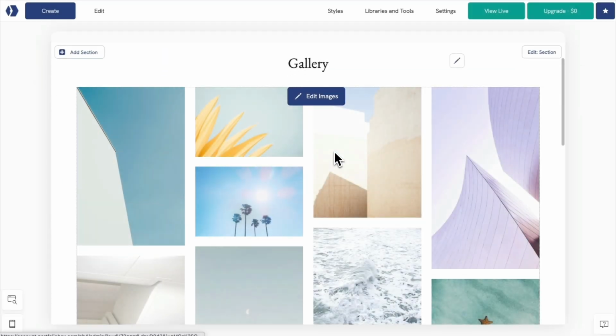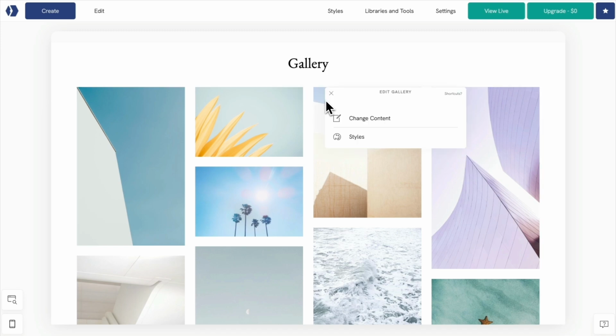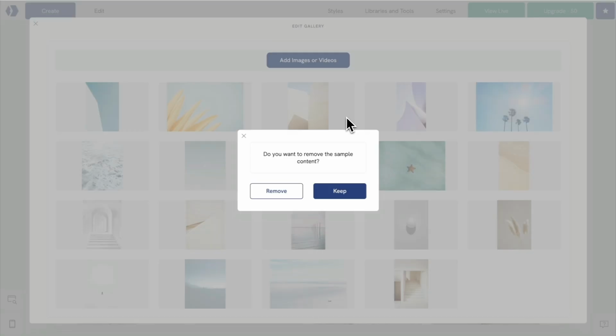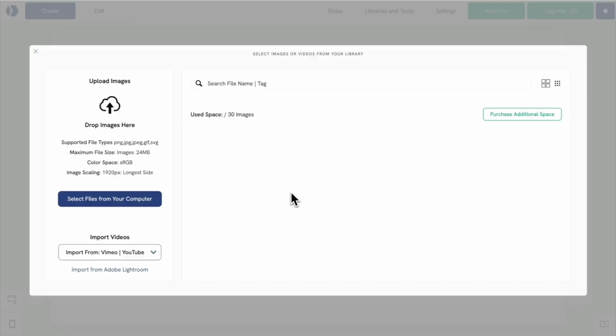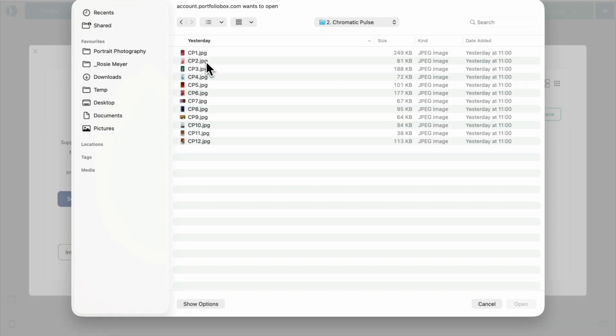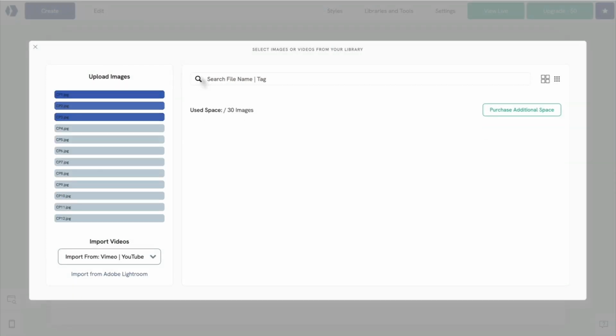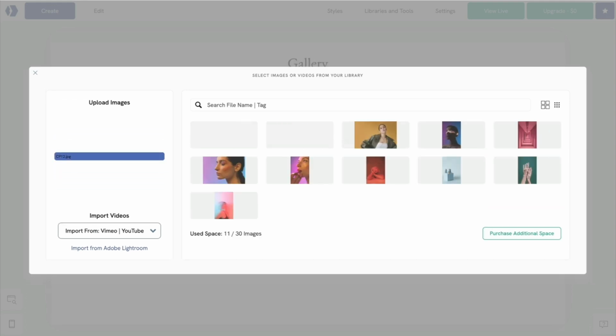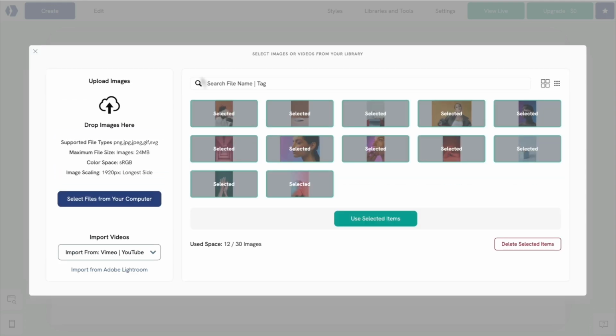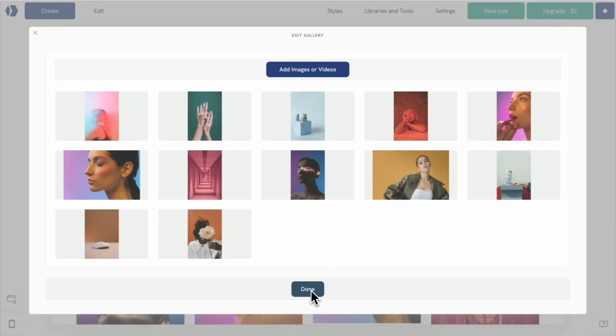To replace the sample images, click Edit Image, then Change Content. Remove the sample image and select the photos you want to upload from your computer. You can upload up to 100 files at a time with a maximum size of 24 megabytes each. When your images are selected, press Enter or click Done.